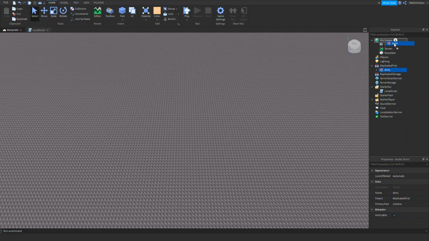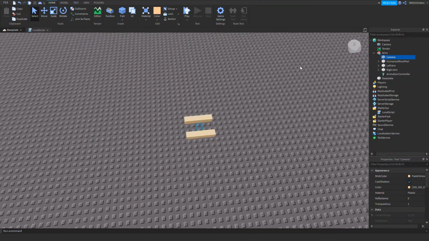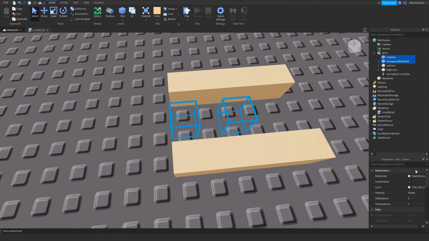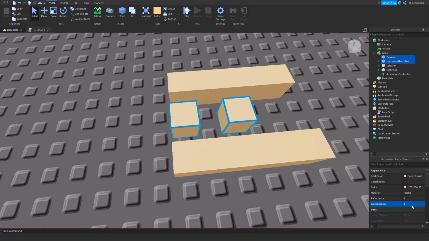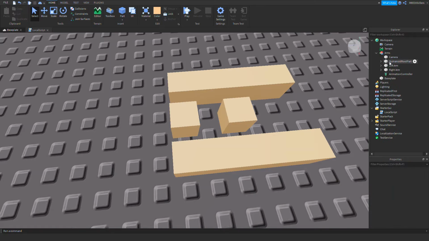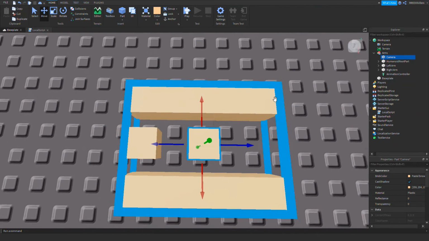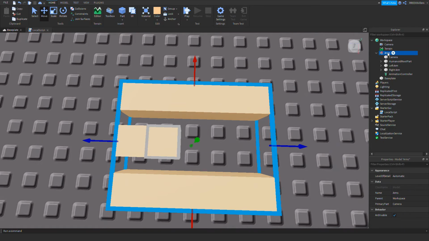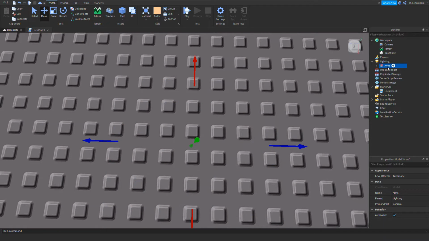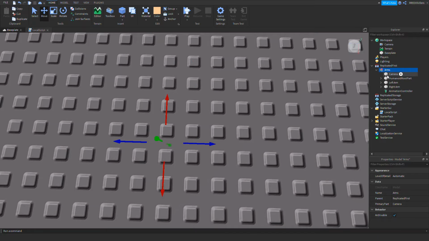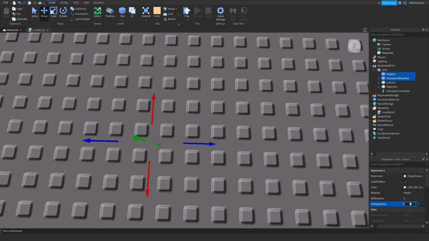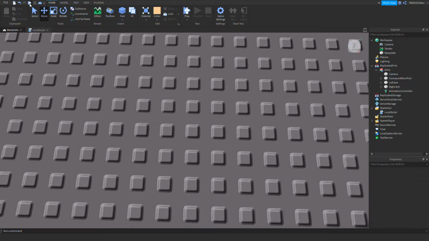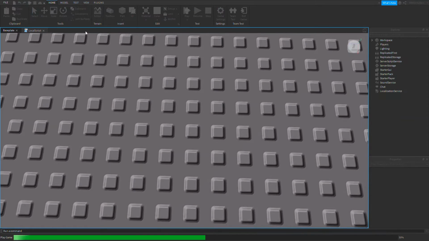Let's drag the arms back to workspace. And we're going to see the camera. Let's make this visible again. So let's move the camera a bit back. That should be perfect. Put it back to replicated first. Turn the camera and humanoid root part to invisible again. And we can test one more time.